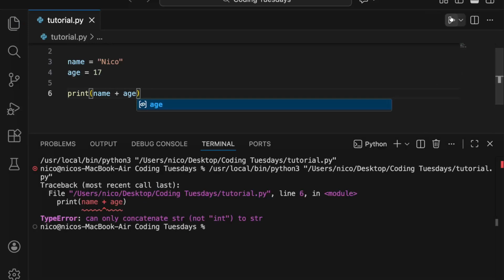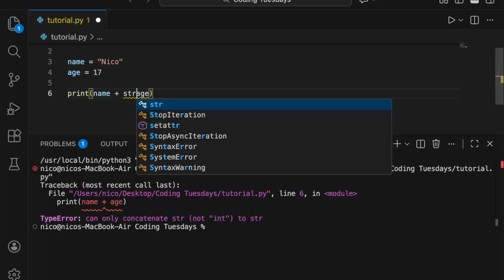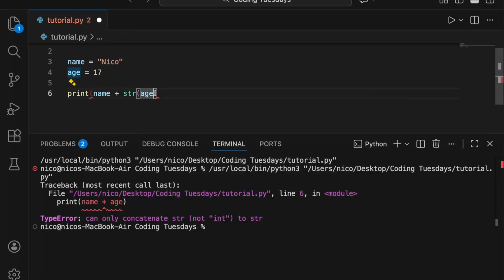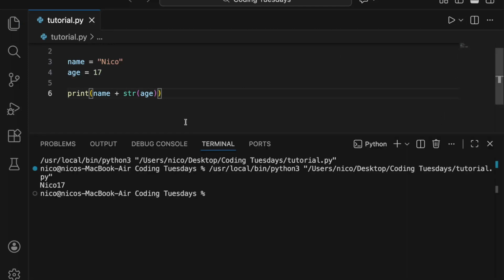It's going to print nothing. And the reason for this is you cannot combine a string with an integer. An integer is a data type, which is a number. Now, how can we fix this? By something called type converting. We're not going to go too deeply into this, but the easiest thing we can do now is just type str and surround age with brackets. And now if we run it again, it is going to say Nico 17.